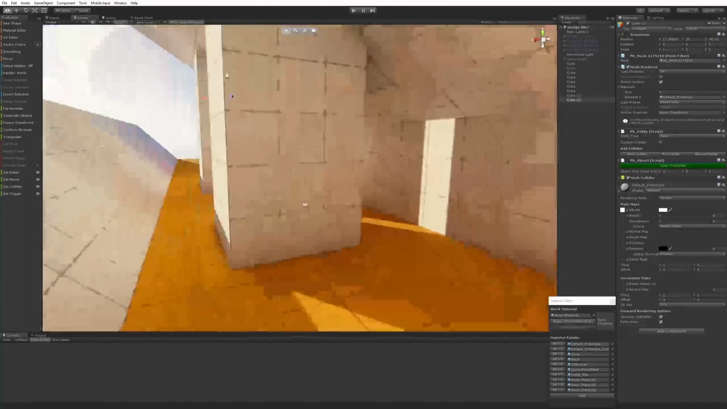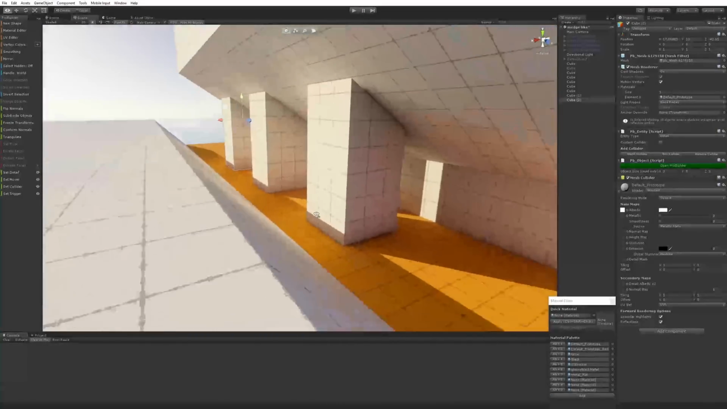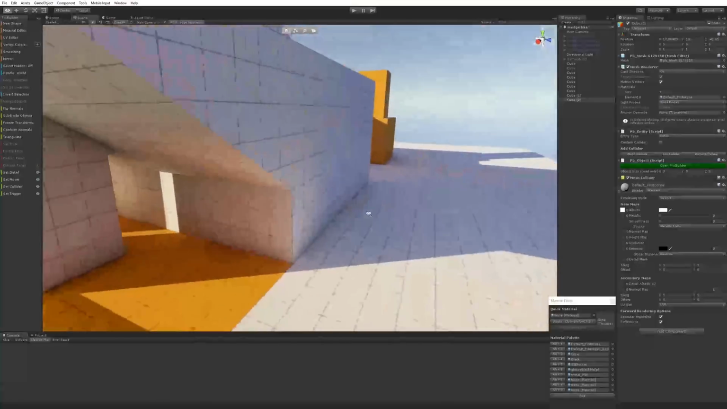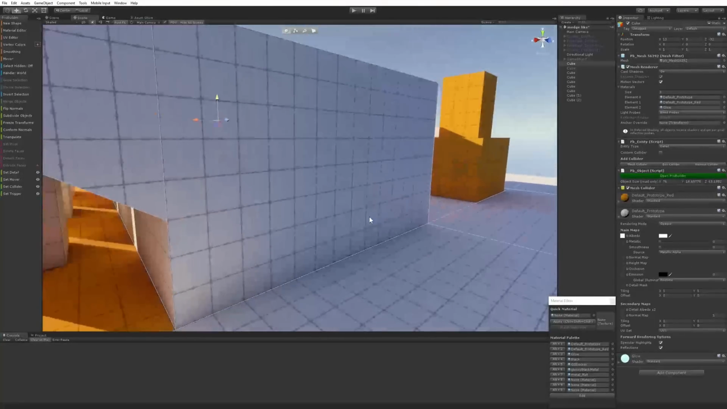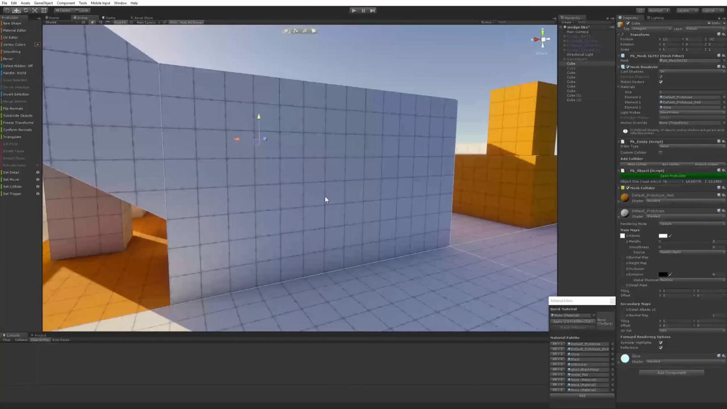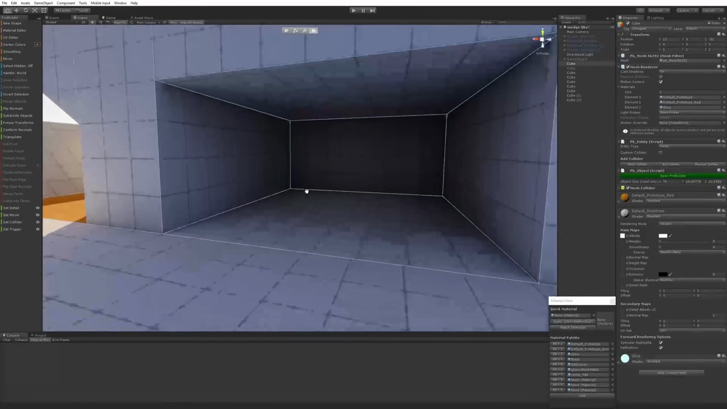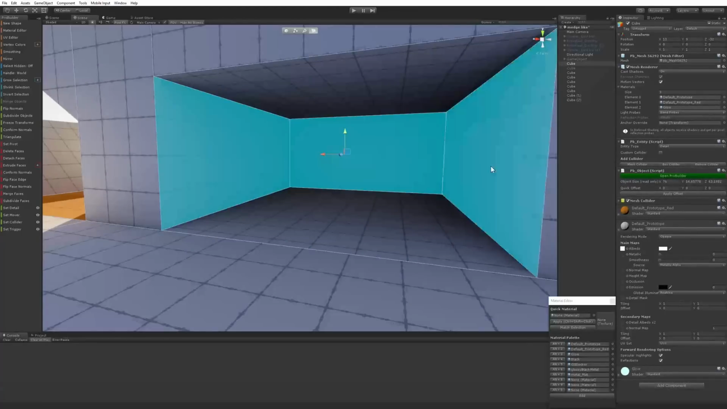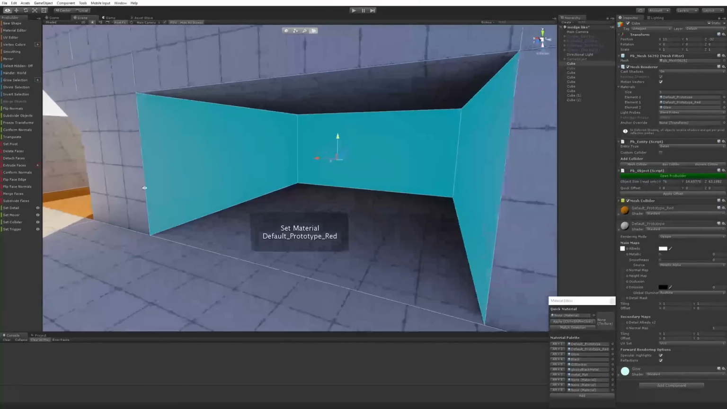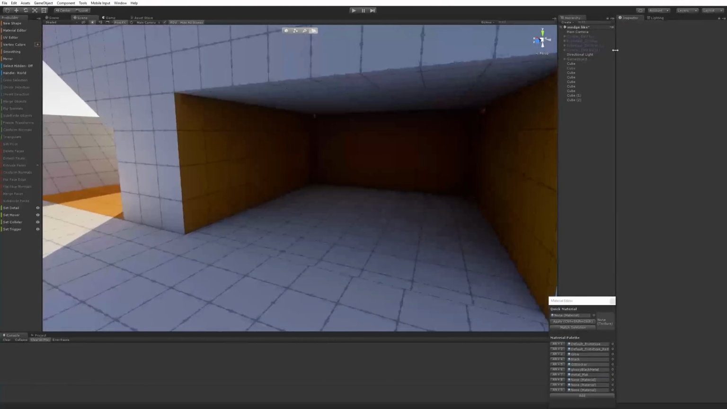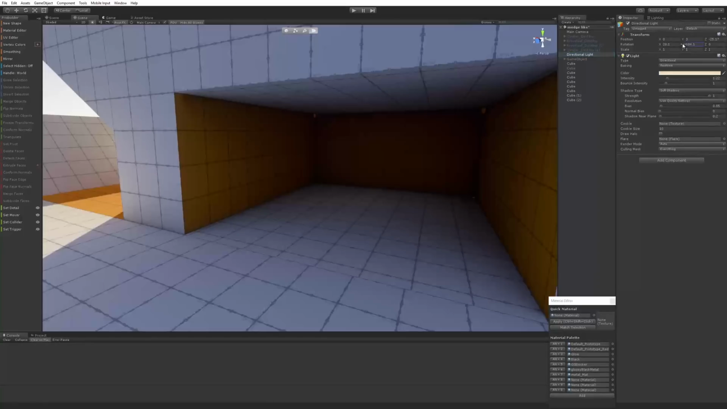So you can see I'm getting some really nice indirect lighting here. And I'll make some sort of inset here so you can see. Maybe make these walls that sort of orangish color. And I'll move the lighting around so you can see how that looks.